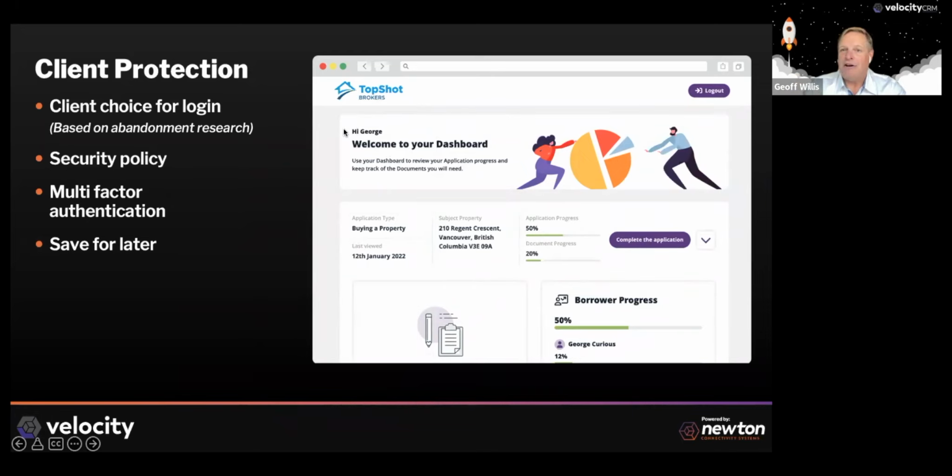Again, the save for later idea. So you can be halfway through an application and be able to come back and enter back in through to your client dashboard. And that actually gets you back into your application process. And or if you've already done your application, you can come back and have a look at where you are with your document progress as well.